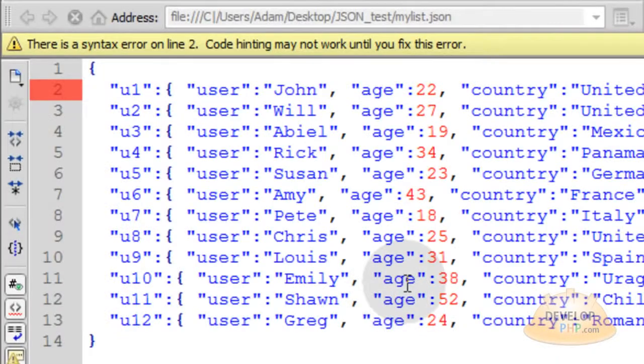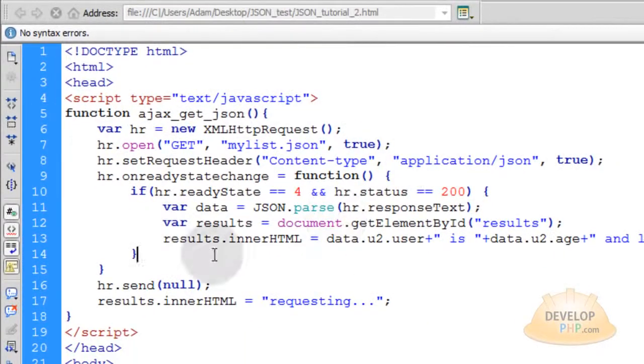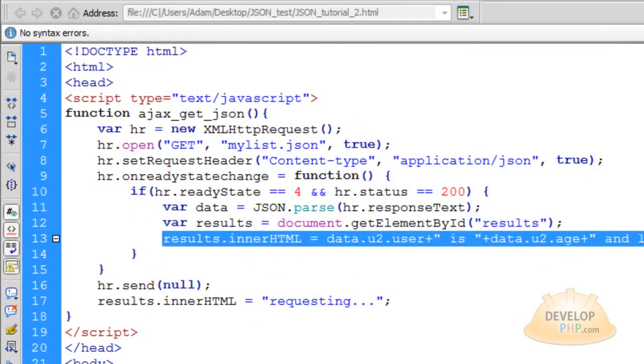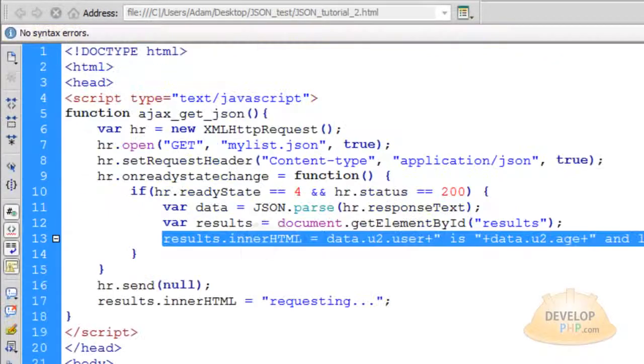Great. Now let's say I have a list that looks something like this, where there's a lot more users and a lot more items in it. So you can see I have U1 through U12, and inside there's John, Will, Abiel, Rick, Susan, Amy, Pete, Chris, Lou, all kinds of other people, and their ages and their countries as well. So in the file, if I have 12 people, I'd have to load in this line 12 times, once for each user. And what if my list had 100 items in it, 100 users? That means I'd have to write this line 100 times to throw the data into my web application.